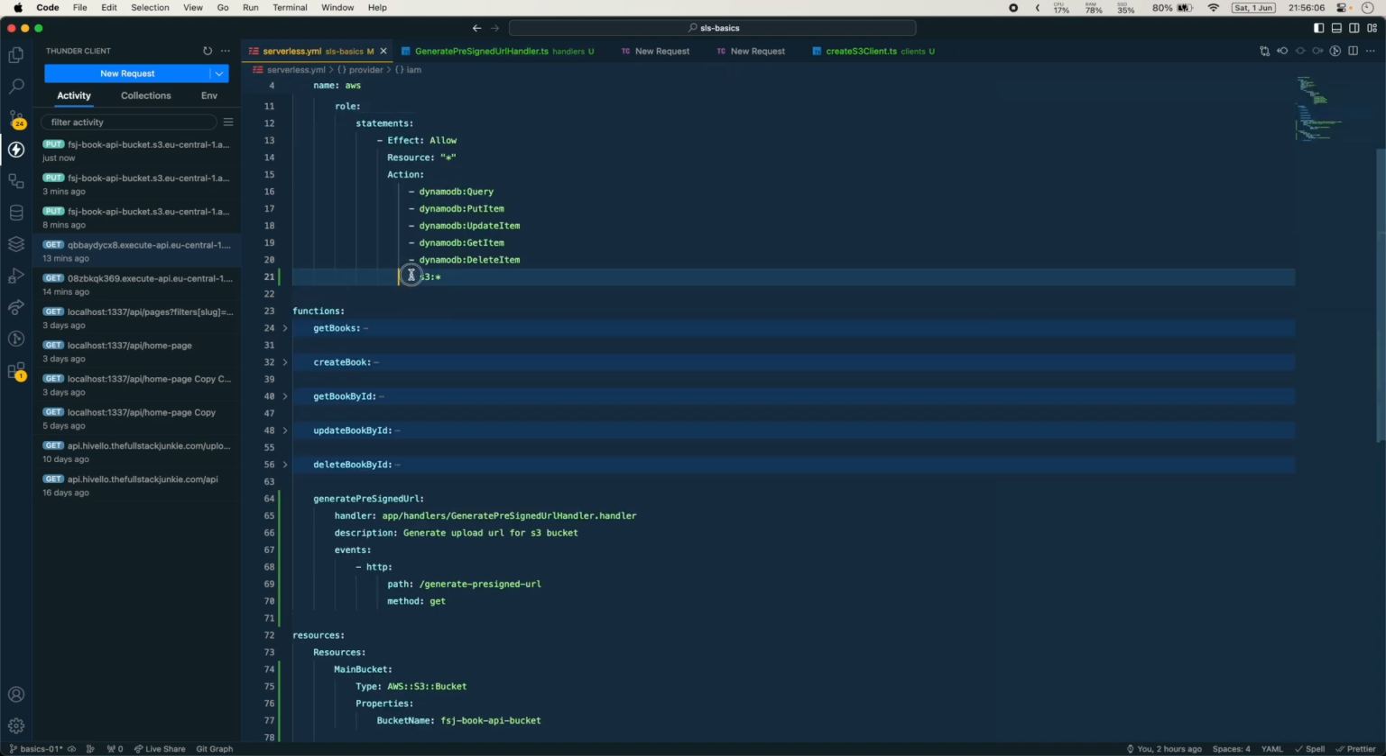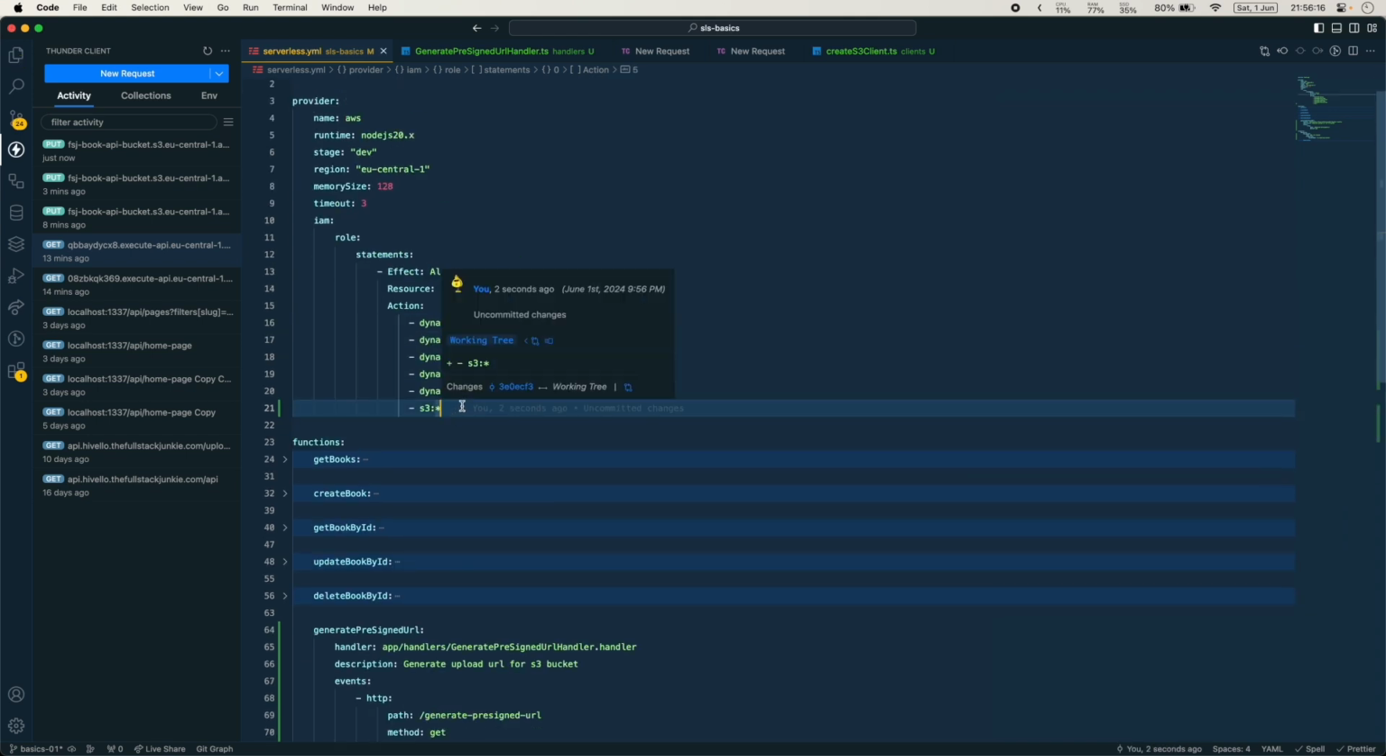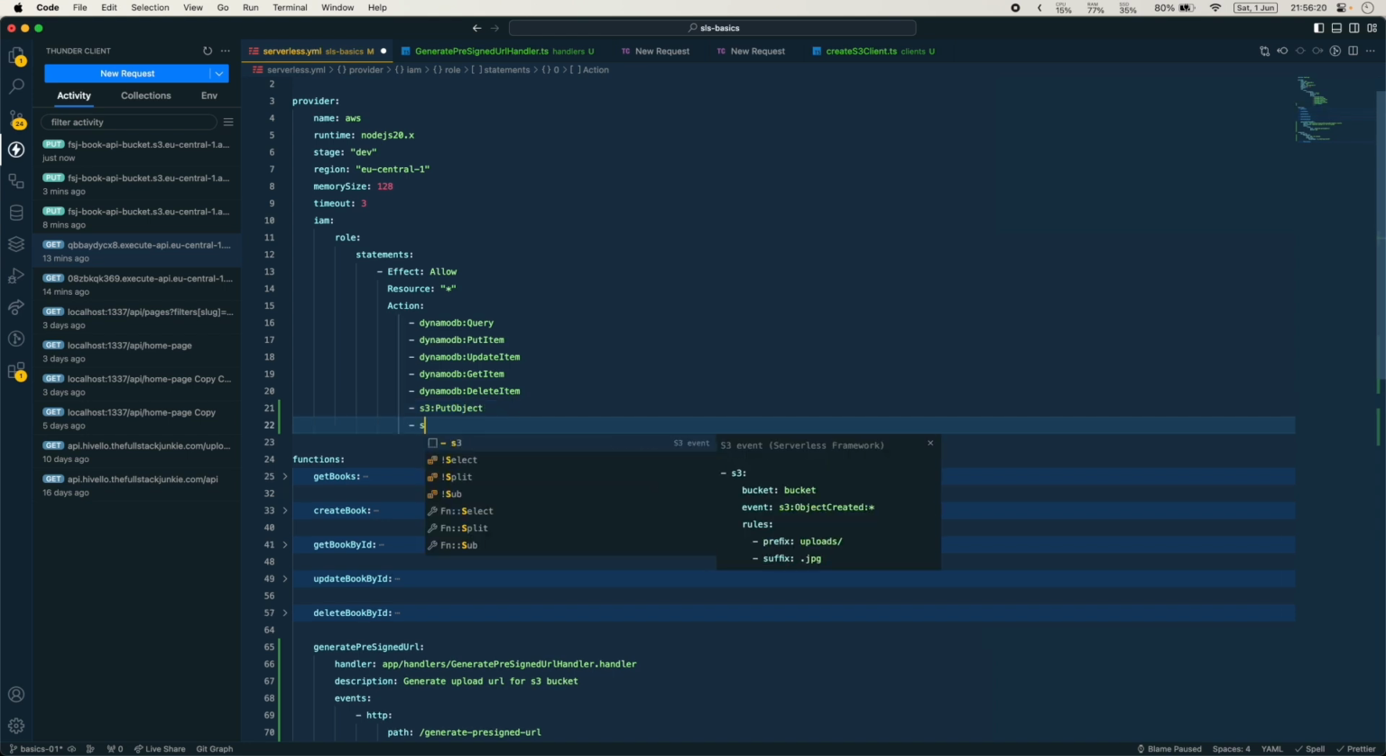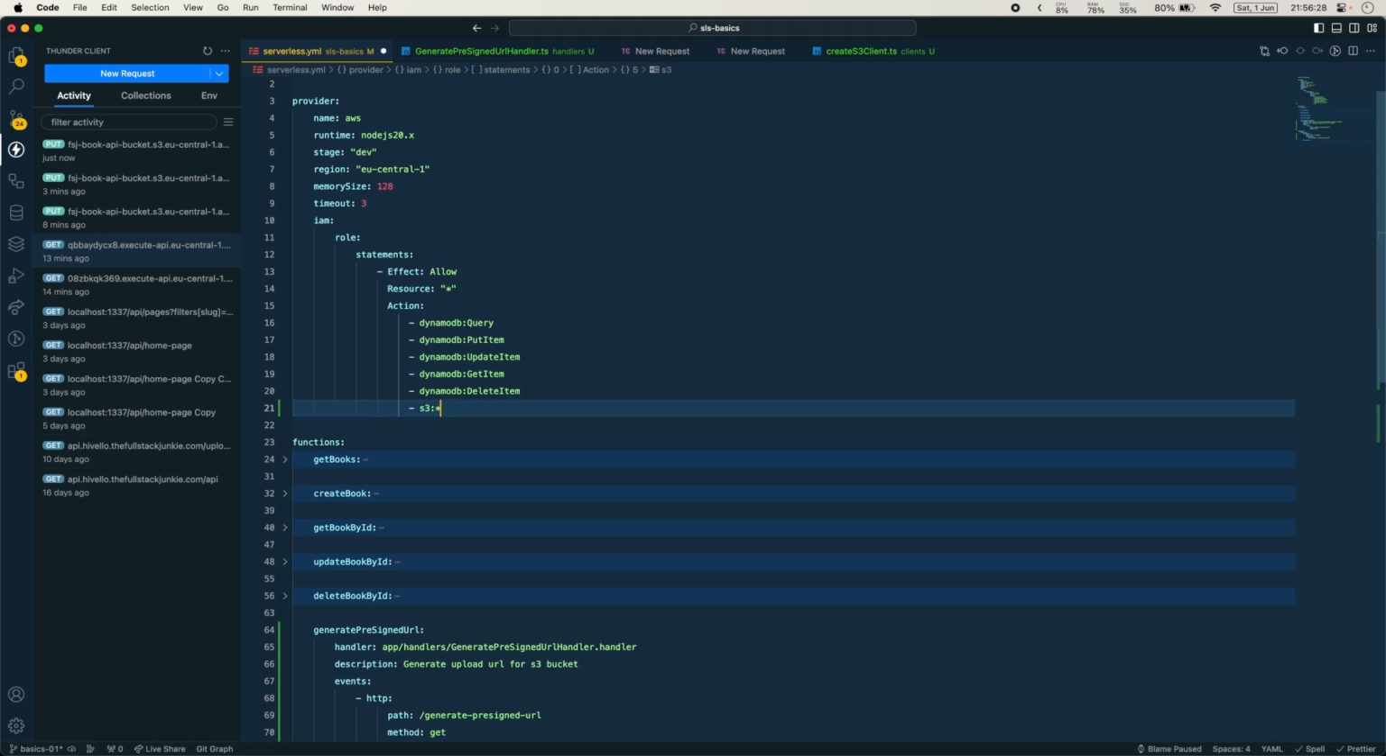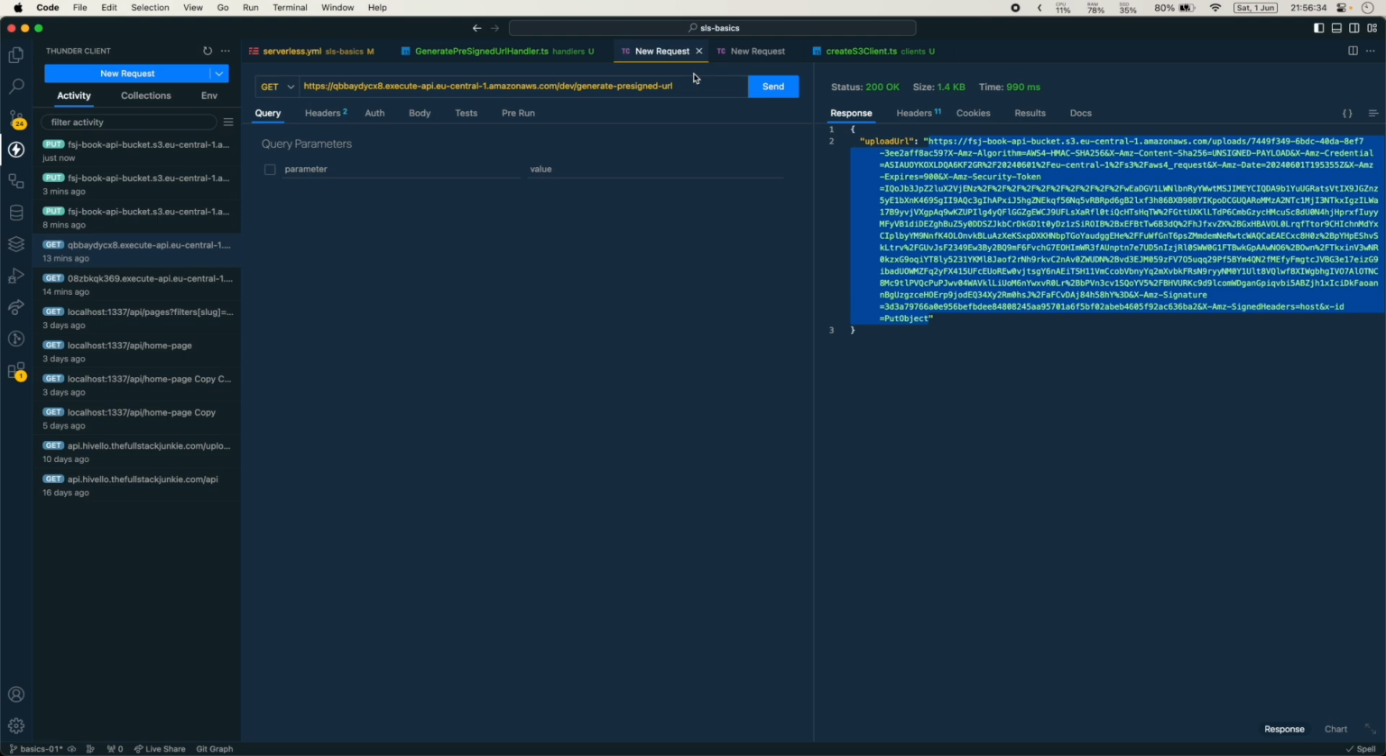And with this, we could have just said put object, but at a later stage we want to be able to read as well. So yeah, we could probably refine it a bit better: S3 put object and S3 get object. But yeah, I'm just going to keep it like this for now. And this is probably all deployed. Yes, it is. So now let's try it again.